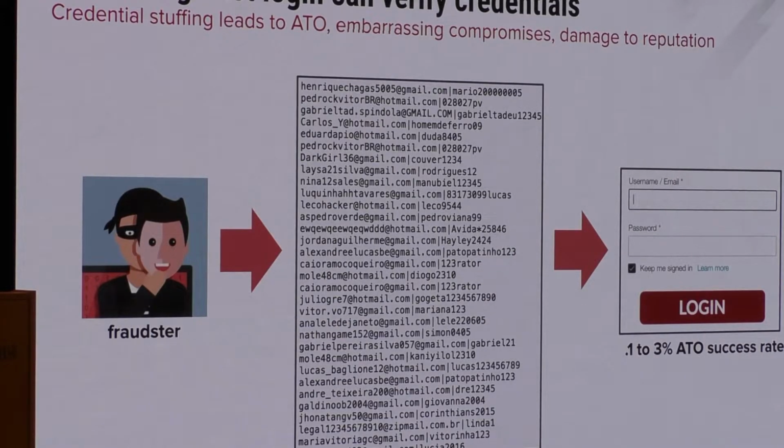This is when we're in observation mode. We're not mitigating it. We flag it and pass it to origin. That gives us visibility into whether or not the login was successful. So 0.1 to 3% may not seem like a lot, but when you're trying hundreds of millions or billions, you end up taking over an awful lot of accounts.